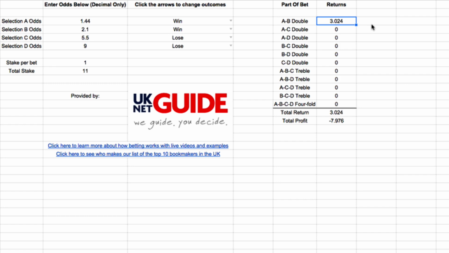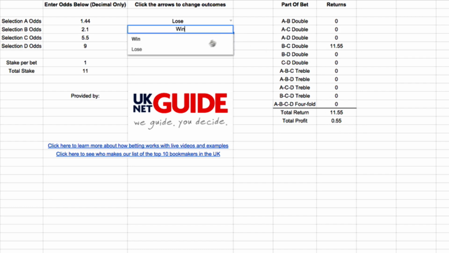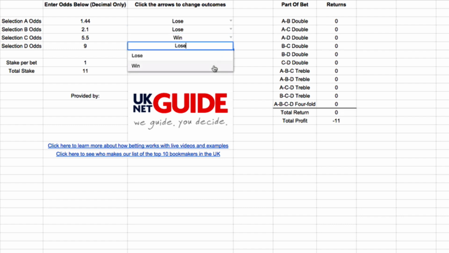If the 2 horses with the lowest odds both win, but the other 2 lose, I'll make a return of just over £3 and a loss of around £8. If the horses at odds of 2.1 and 5.5 both win, I'll make a small profit of 55p, and if the 2 horses with the highest odds both win, my profit is significant at £38.50.